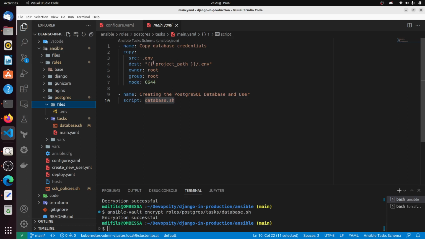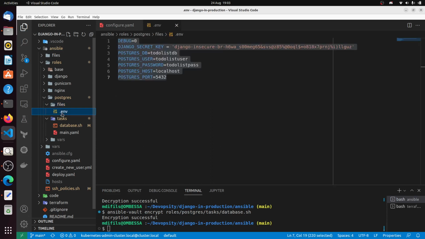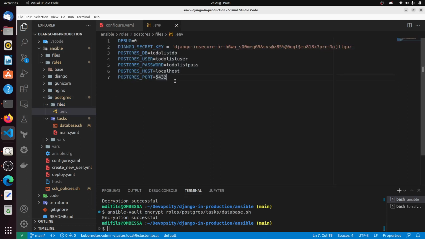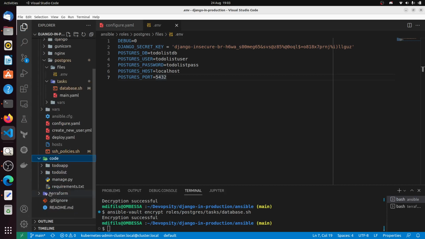It will be in the project path, and then I put the file here. And maybe, what does it contain? This file will be used for the Django project inside the server. I will show you something.